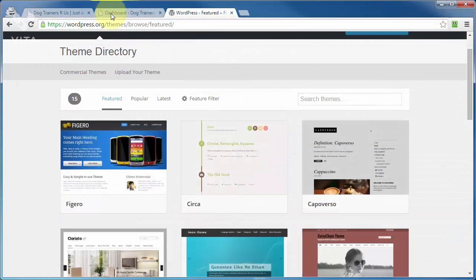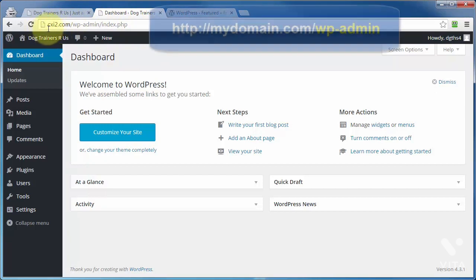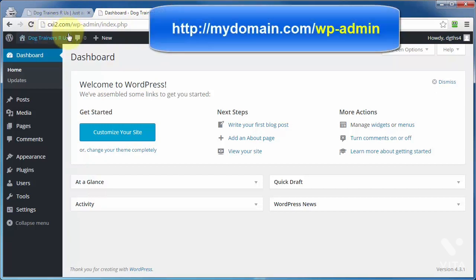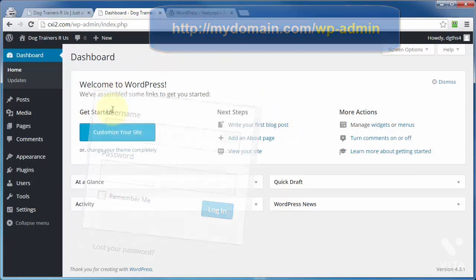Another way, and probably the best way, is by doing all of this directly from within your WordPress dashboard. Now, I've already logged into my dashboard here. If you've never done this before, then up here in the browser's address bar, put in the URL to your WordPress installation, followed by /wp-admin, then hit enter on your keyboard, and a box is going to pop up asking you for your username and your password. Go ahead and enter those, click on login, and you'll be brought to the WordPress dashboard page.